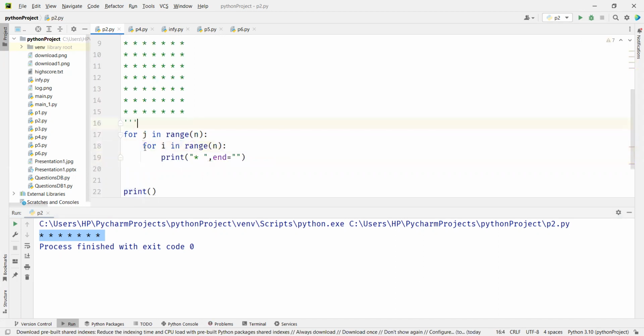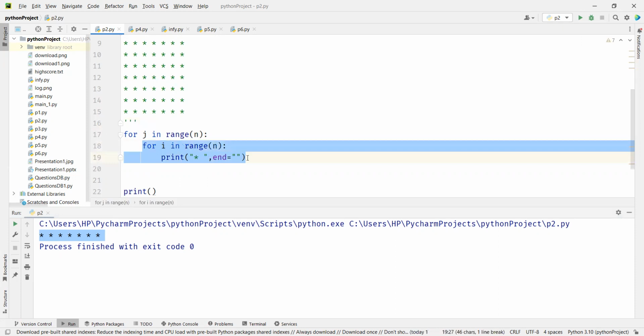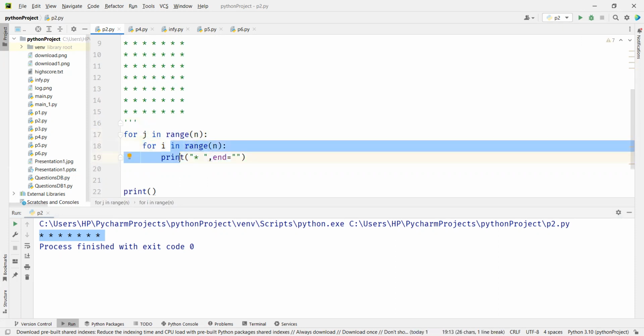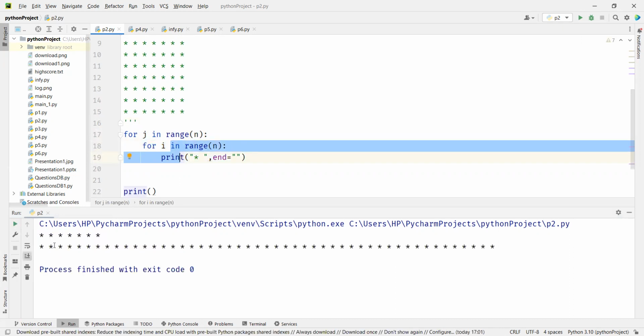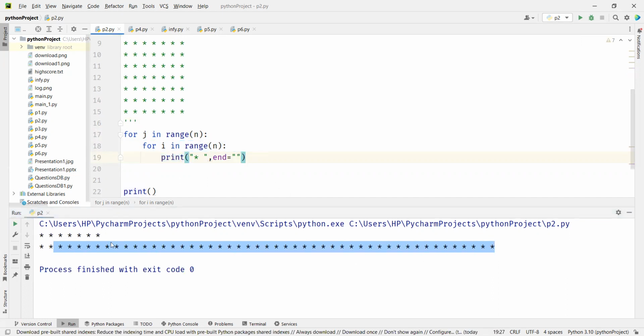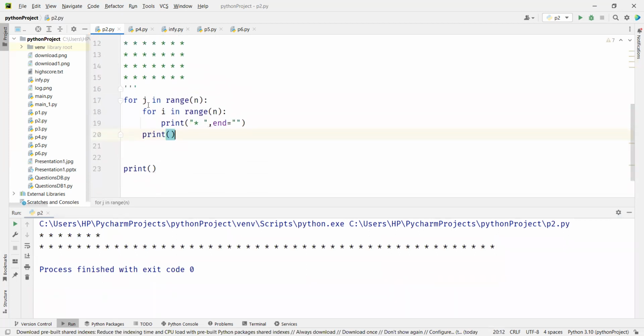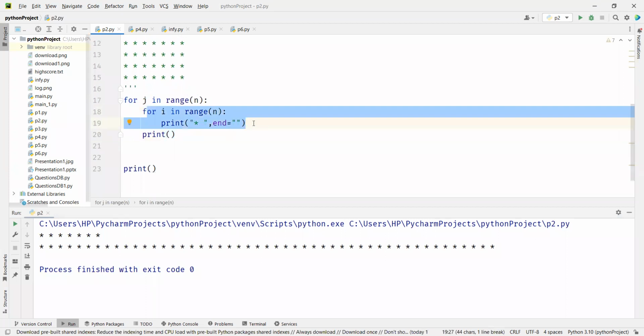So what happened? This is going to print the star, and this is going to repeat this whole logic n times, right? So you end up getting 7 into 7, 49 stars. So what we need to do is, after printing 7 stars, you need to change the line. The next 7 should print from the next line. That's why this print blank. This is going to print the stars in the same line.